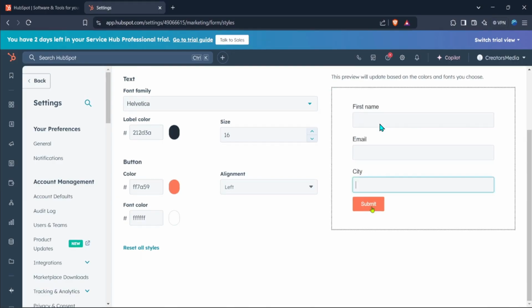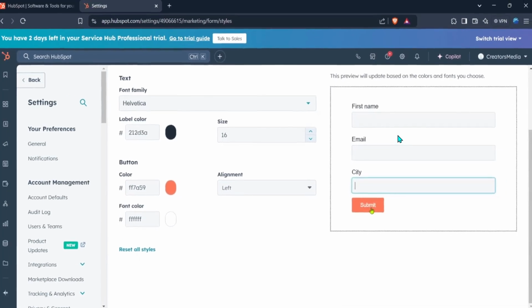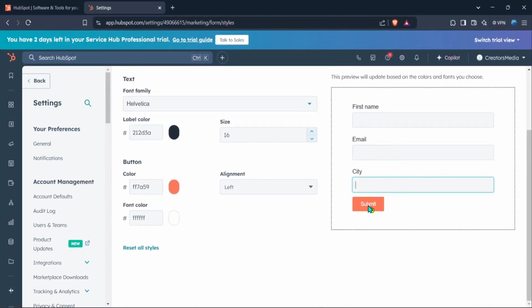As you explore these options, remember that every adjustment you make can influence how potential leads engage with your form. So, take your time and review each setting carefully. Once you're happy with your updates, click Save, usually found at the top or bottom of the settings page. This ensures your changes are applied immediately.